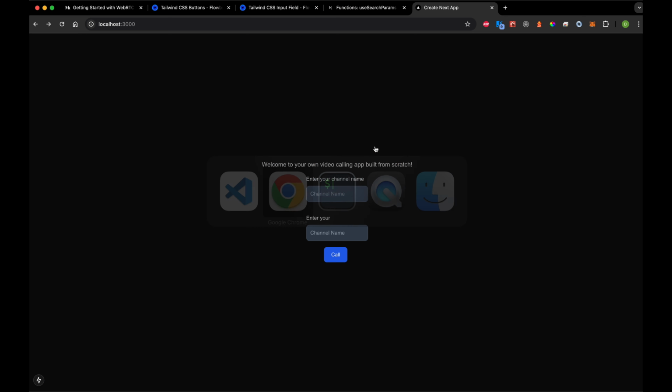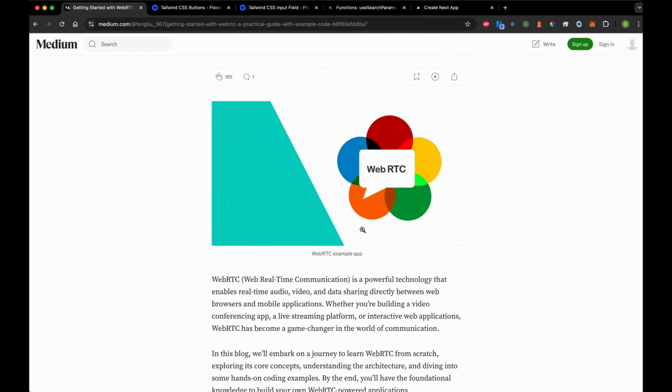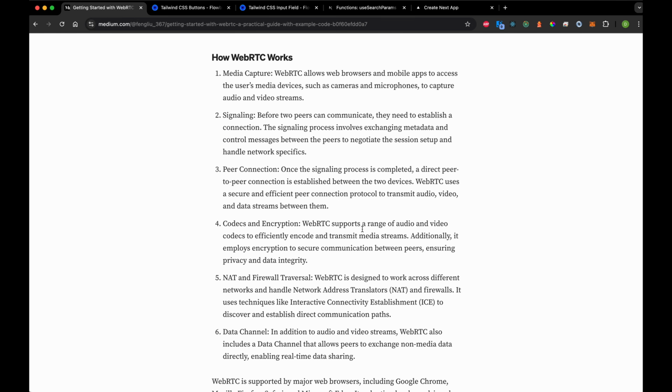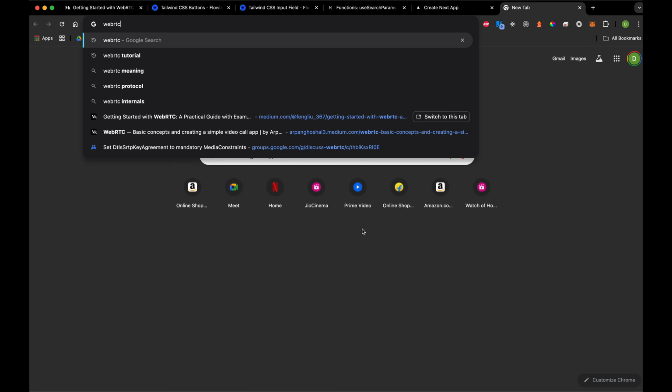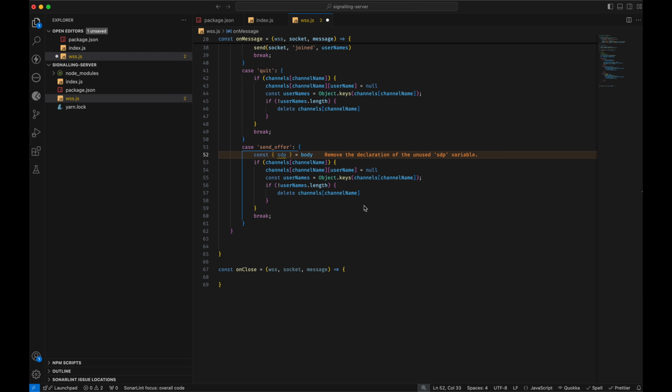What is SDP? You can go to this blog. Alex has written a bit about SDP as well, or let's search WebRTC SDP. So this is a session description protocol. This is basically an object that allows you to share some information about yourself as a client, so your peers can use it to connect to you. Okay, so this is a send offer. We're going to get the SDP object.